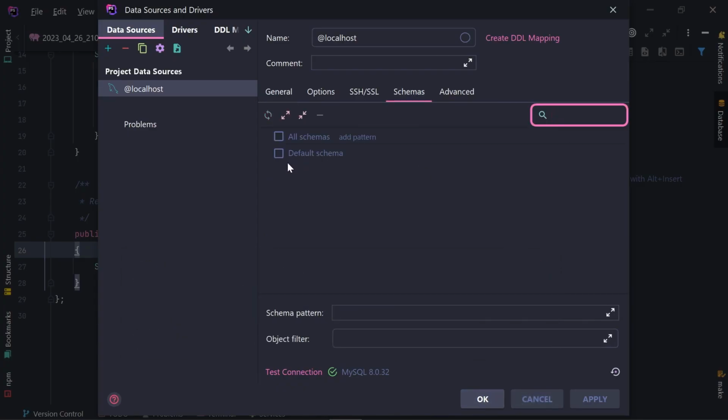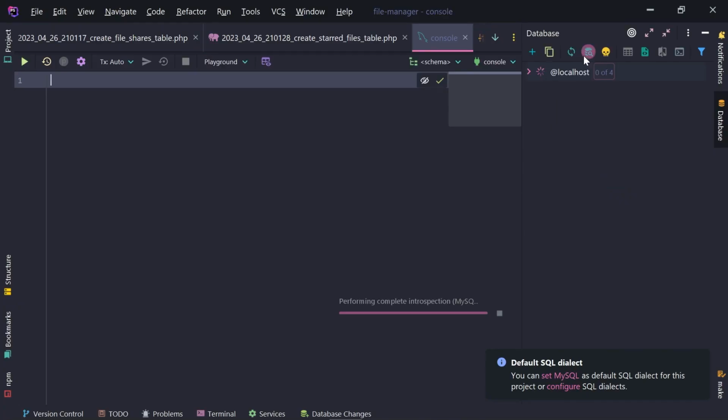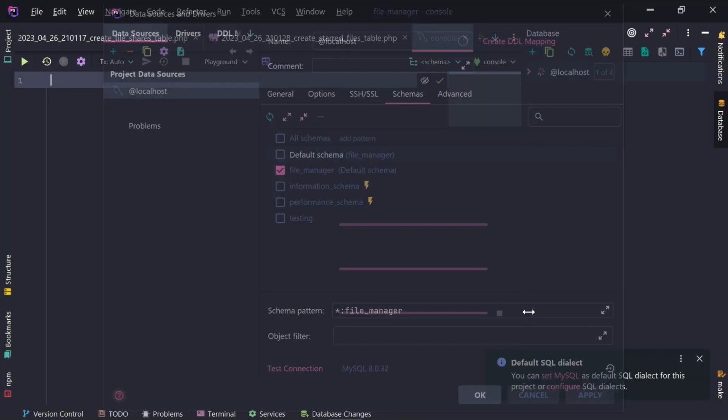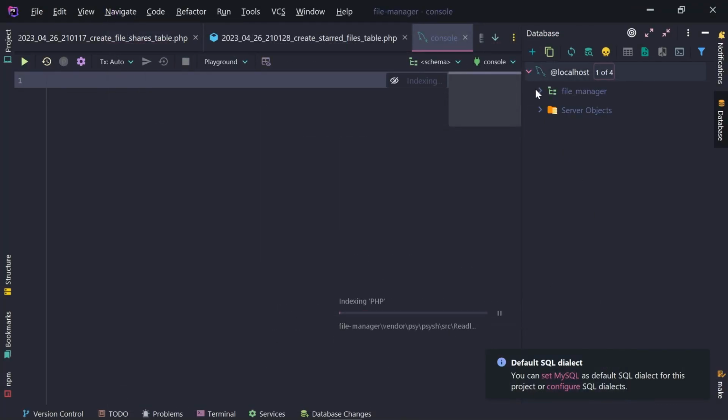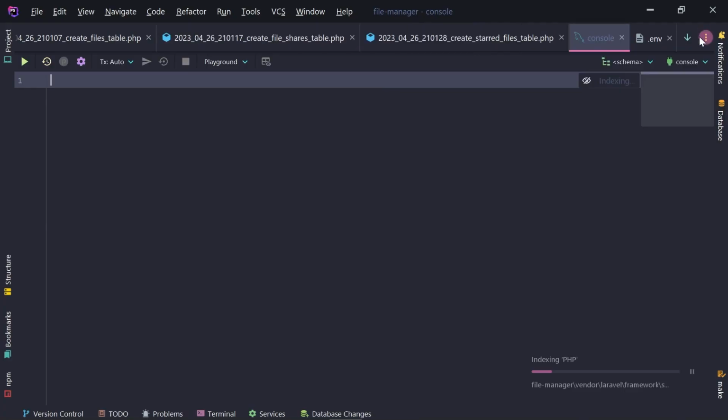Let's go under schemas, and let's actually click OK first, and then click settings and schemas, and I'm going to choose this file manager default schema. Now I'm going to expand the file manager, and we have the following tables right here: files, file shares, starred files, and everything else that was already right there. So we have actually successfully created modules and migrations.